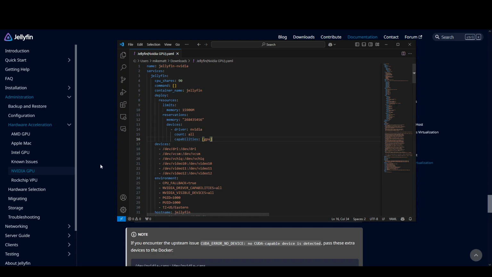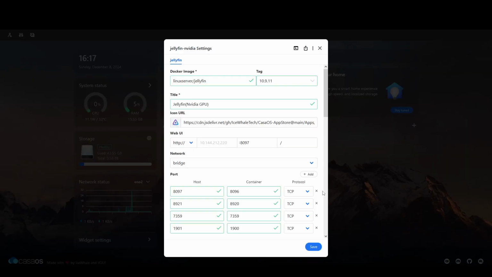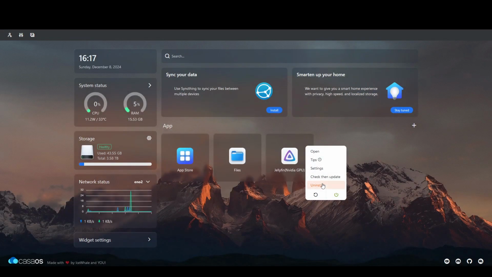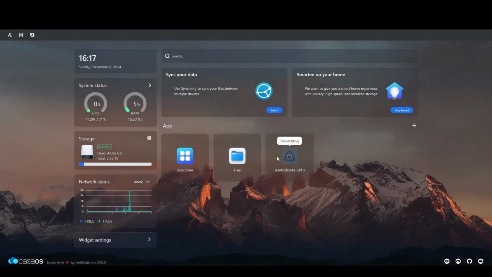Now that that is done, inside of here, everything should be exactly the same. All you need to do is now uninstall, and then you want to uncheck this user data, uninstall that. This is going to uninstall what we currently had.